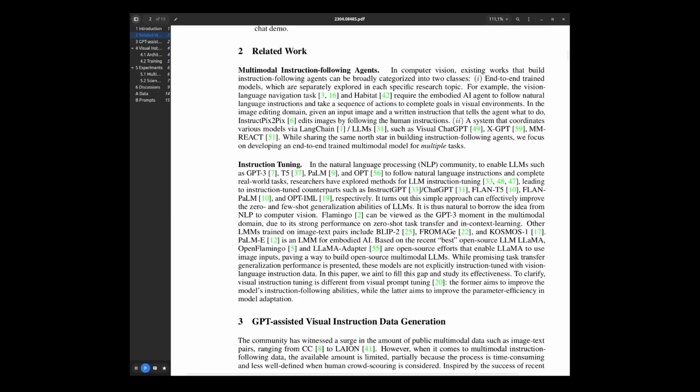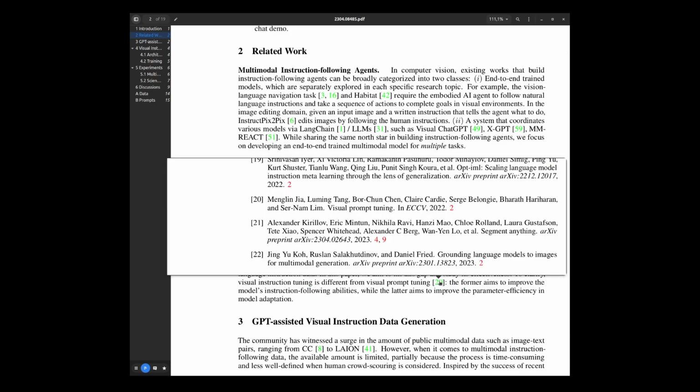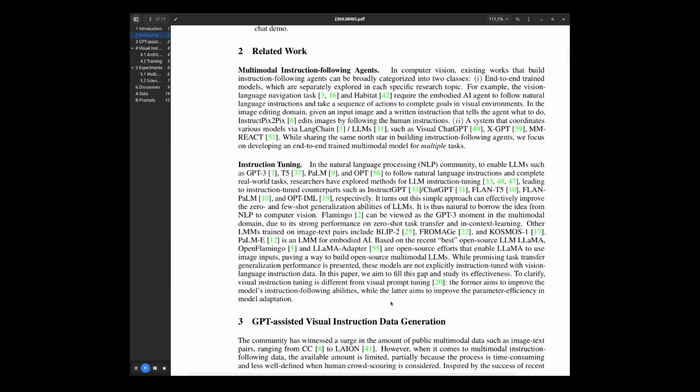So let's see. In this paper, we aim to fill the gap and study its effectiveness. To clarify, visual instruction tuning is different from visual prompt tuning. The former aims to improve the model's instruction following abilities, while the latter aims to improve the parameter efficiency in the model's adaptation. Okay. Visual prompt tuning. Yeah, well, yeah, I guess.